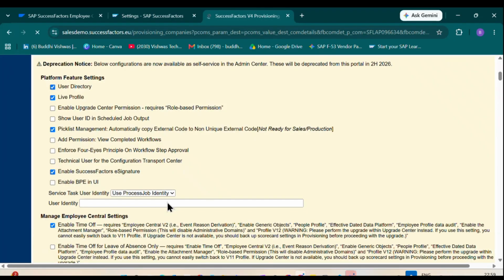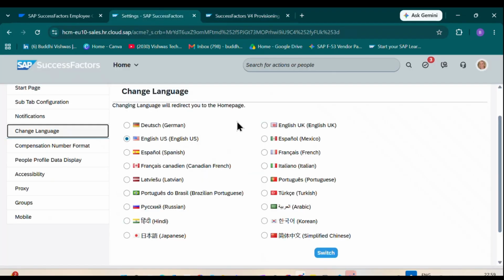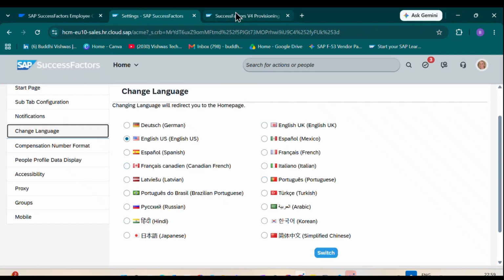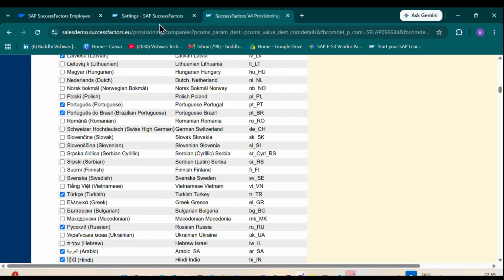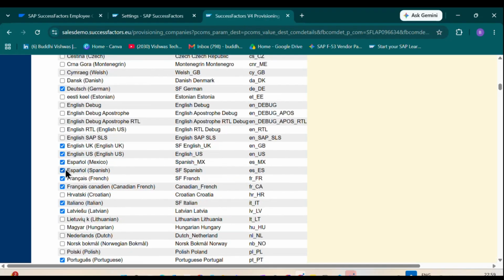In the provisioning system, click on company settings. Now I will show you the language packs. This is your pack of languages, and there are different languages here, like German and others. Those languages that have the checkboxes enabled are showing here. Now if I disable some languages, suppose I disable Arabic, Hindi, Russian and Turkish.